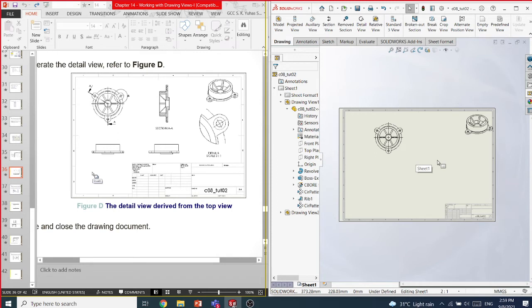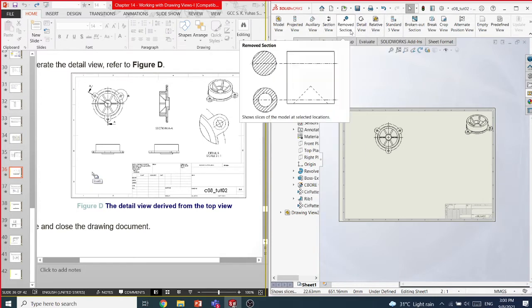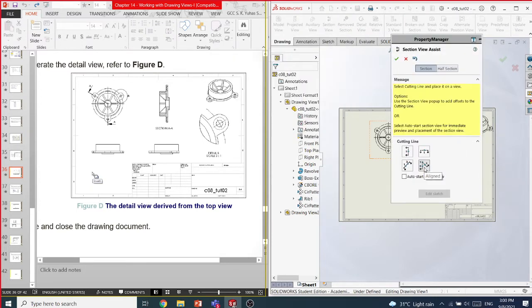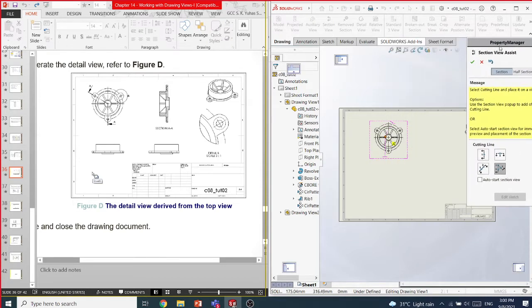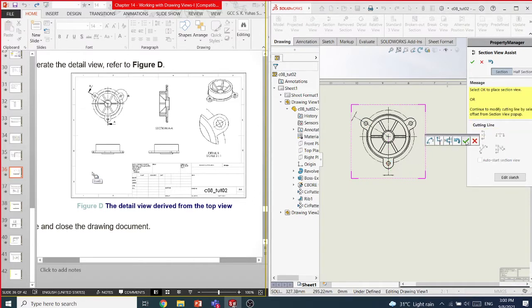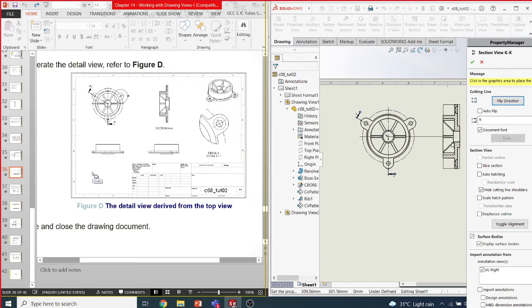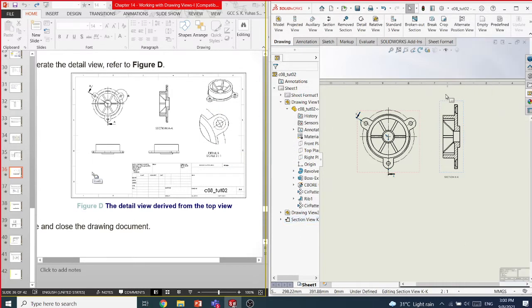Okay, so we have to get the section AA. I will move on to sections and select align. Sorry, before pressing OK, I have to select this one, center, then mark this location, this location, and drag, press OK and drag it. Okay, so now I got my section AA.